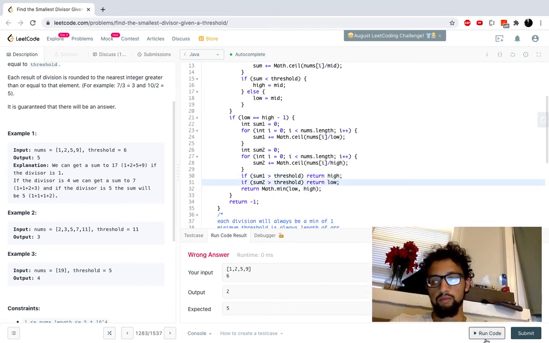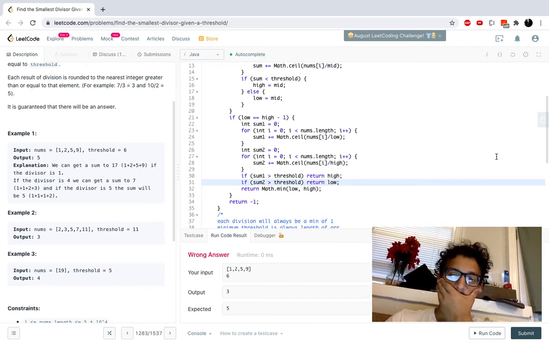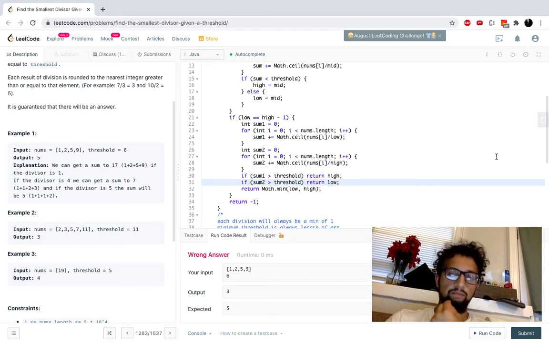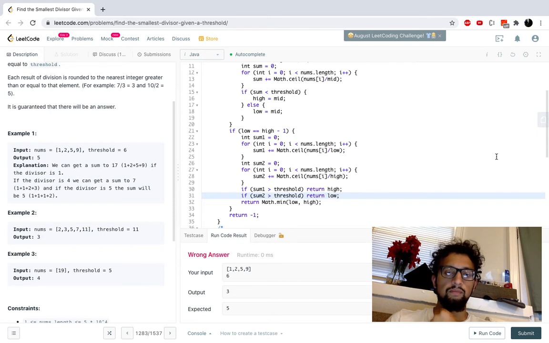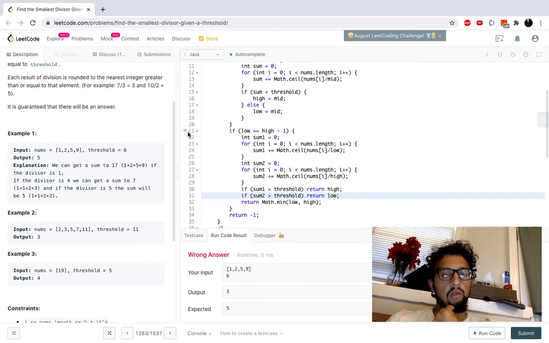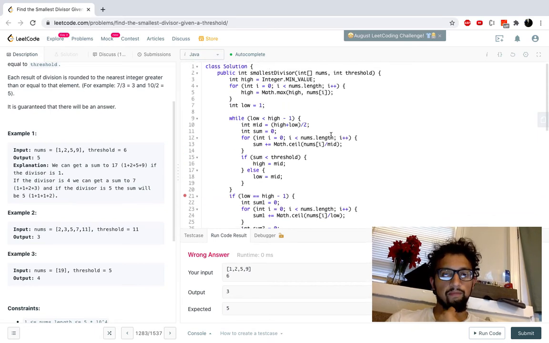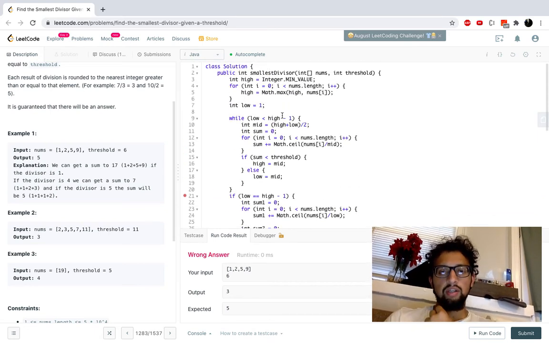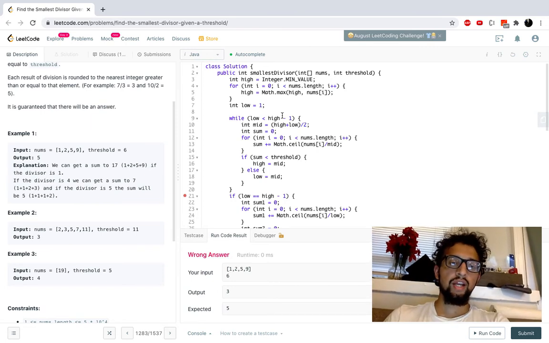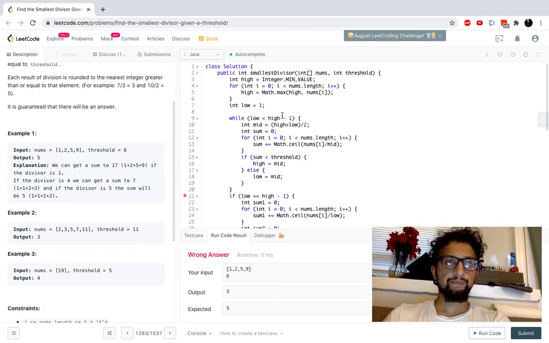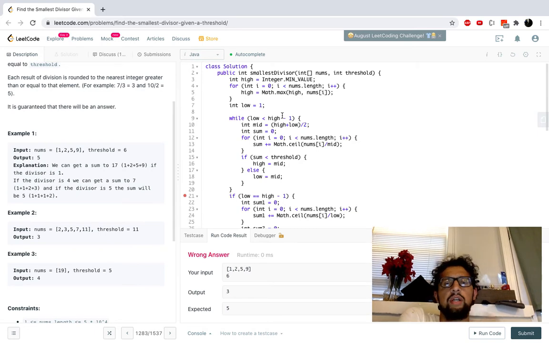That's what you want to do. Let me see. While low is less than high plus 1, int mid is equal to high plus low divided by 2. Did I do that right? Yeah, that's right.